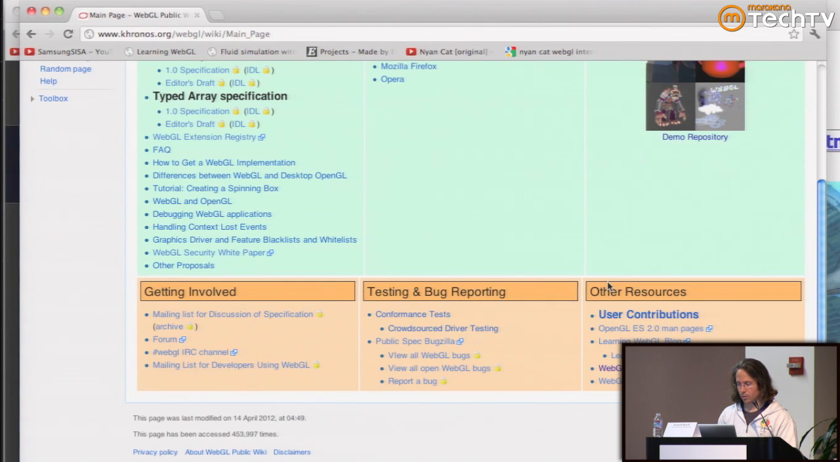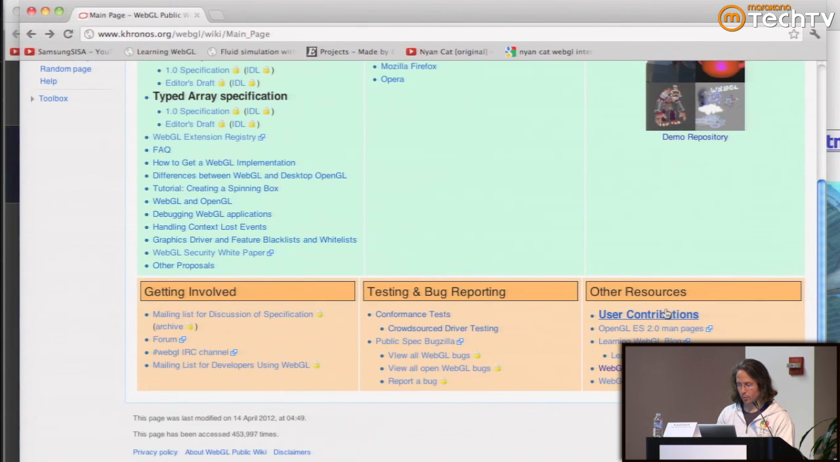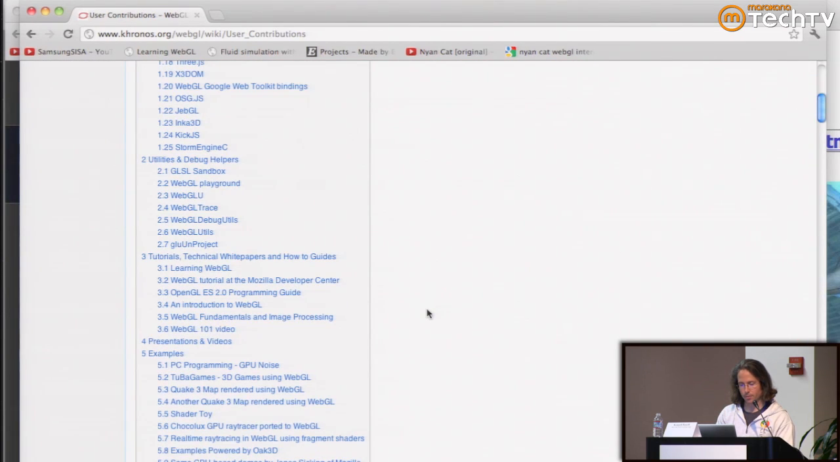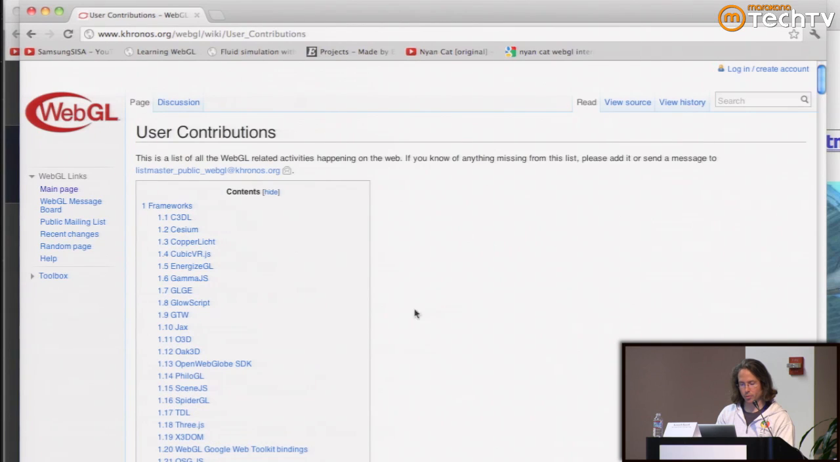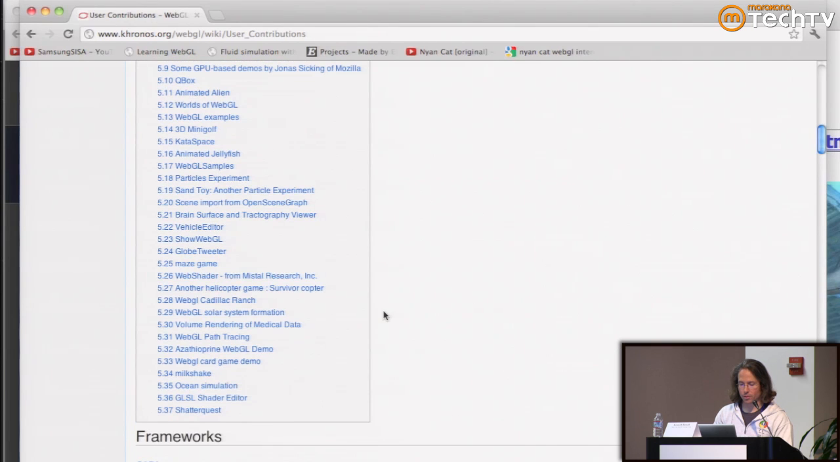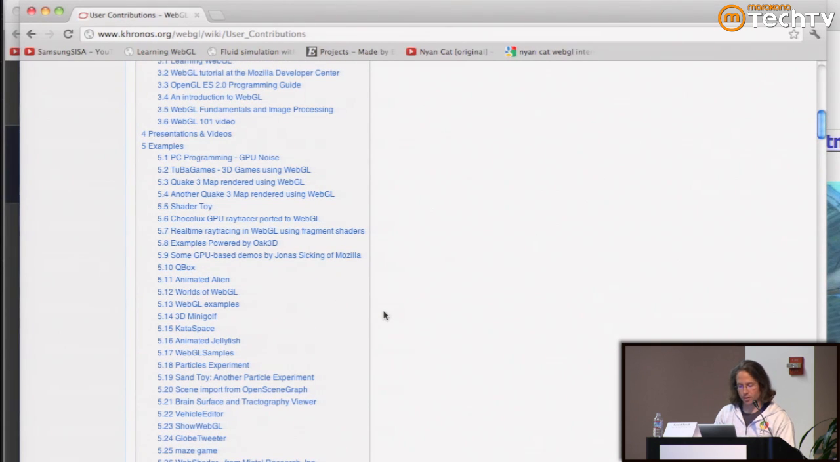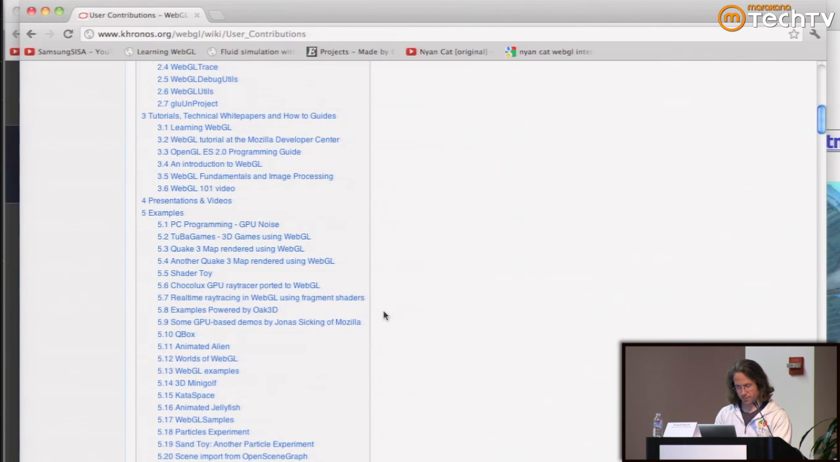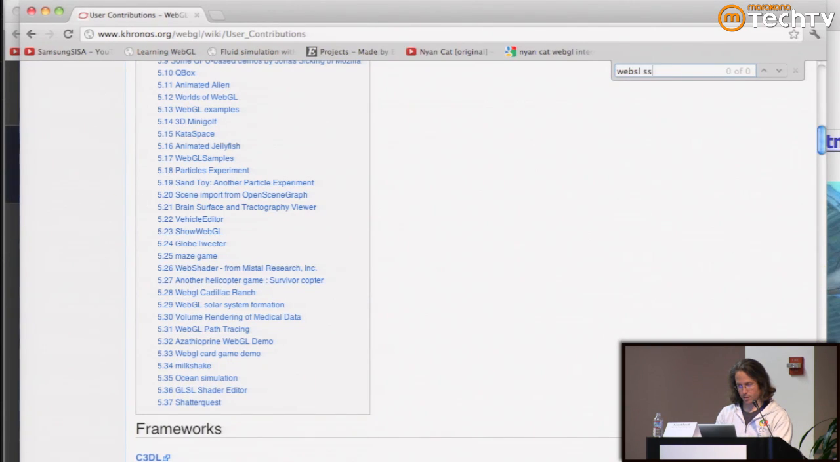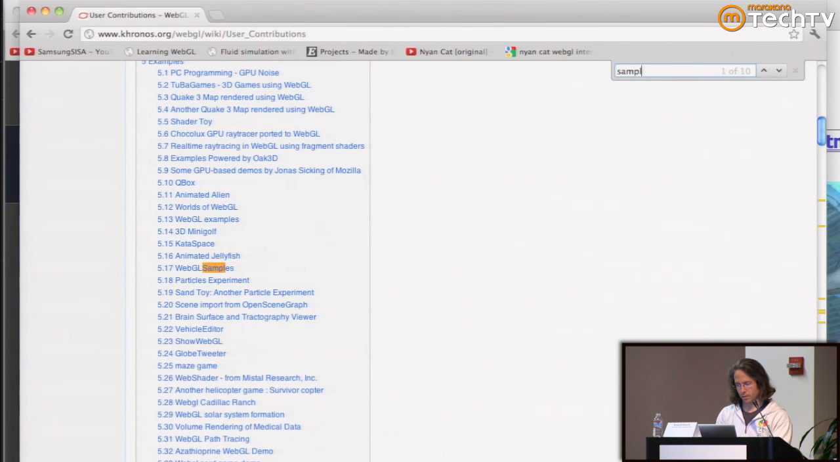And here you can go to, there's a lot of links. There are a few simple demos that we developed very early in the working group, but those aren't the interesting ones. If you go here to the user contributions, there's a ton of libraries, a ton of demos, a ton of just examples that show just incredible, incredible effects. So if we look for WebGL samples. Samples, yes.